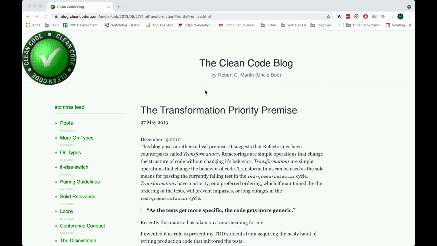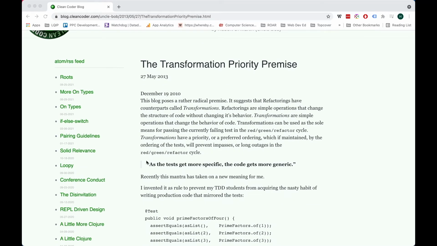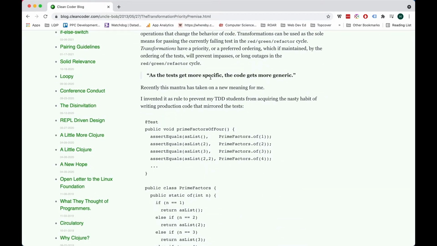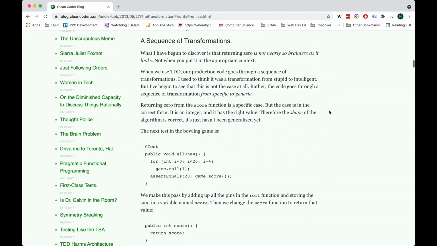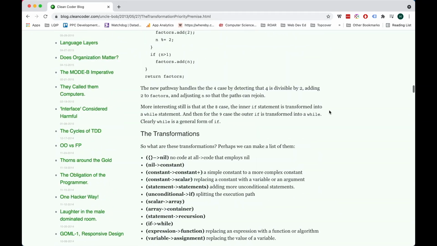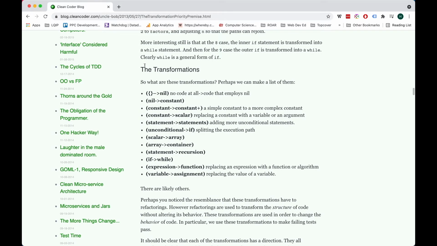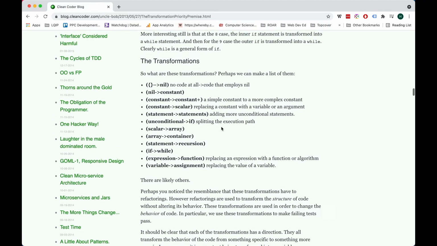In the talk I watched where he introduced the idea, he left it as an exercise for the audience to try this with Quicksort, so I thought I'd give that a go today and see if it comes together. As we see in here, he starts with this line: as the test gets more specific, the code gets more generic. That's one of his fundamental rules of TDD that is not well captured by red-green-refactor. And here he goes through some examples, and this is his list of transformations.